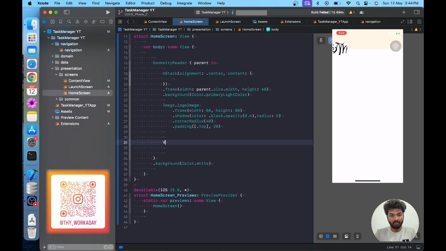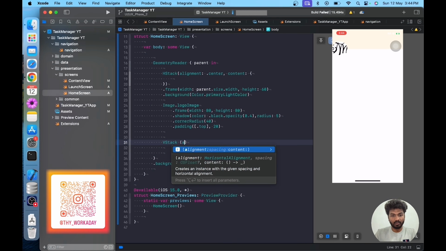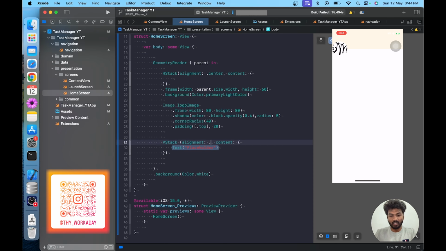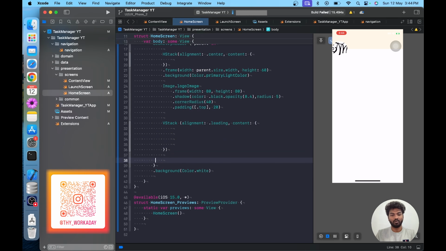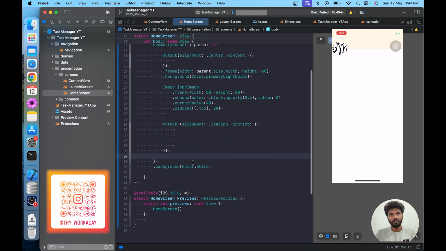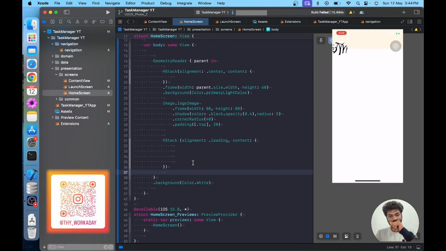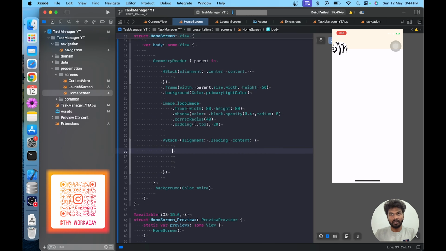Okay, now we stack, alignment. Okay, alignment is leading. So inside this content, in this place we are going to add one title, then one list view, one title, one list view. Okay, so first we will add a title. Text, this text is my task.